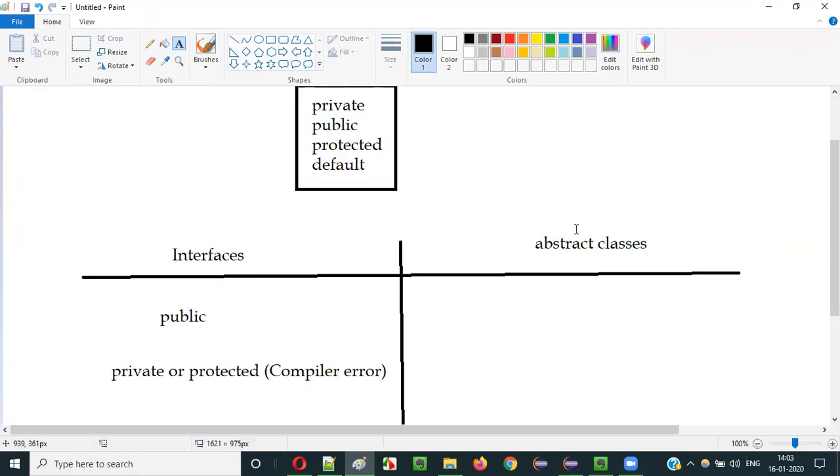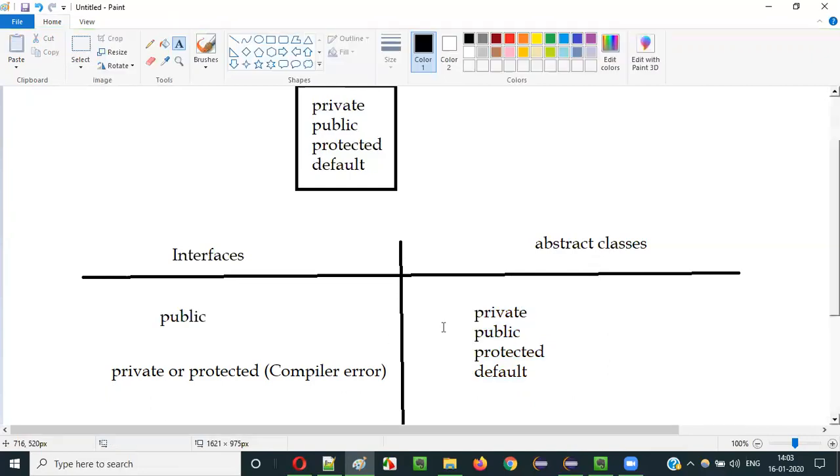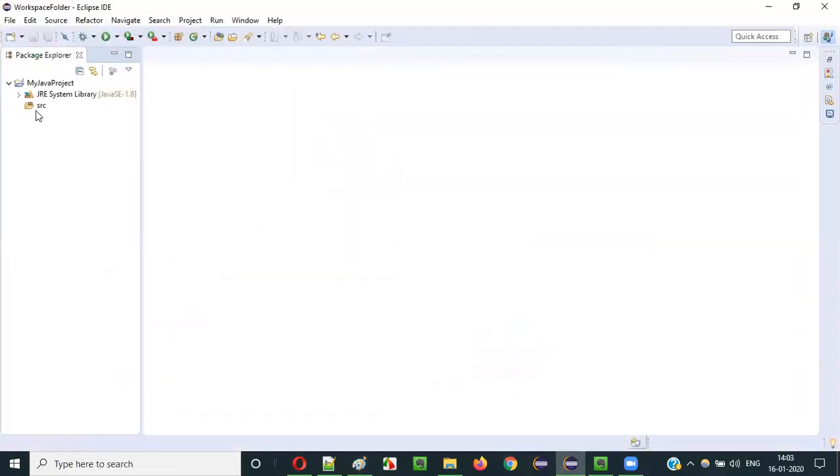So what about the abstract classes? For abstract classes, there are no such restrictions, guys. You can specify private, public, protected, or default before the methods inside these abstract classes. Everything is allowed. So let me show you these things practically.